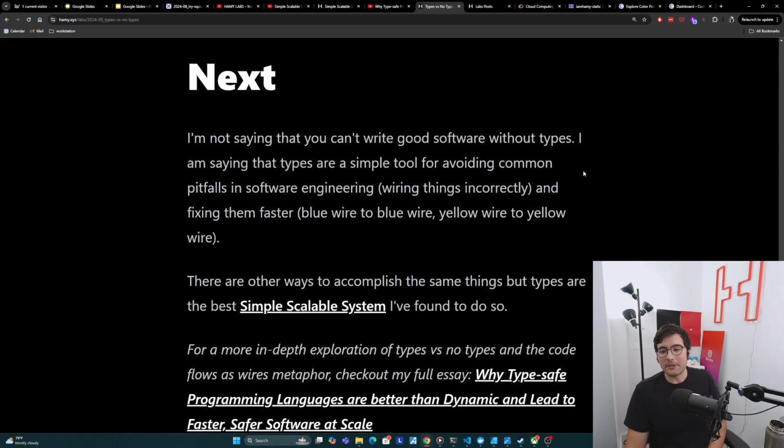Now there are other ways to accomplish the same things, but I think types are the best simple scalable system that I've found to solve these particular pitfalls.